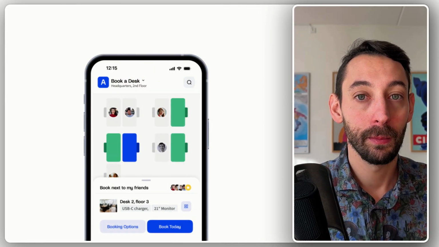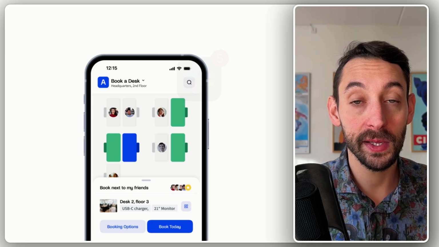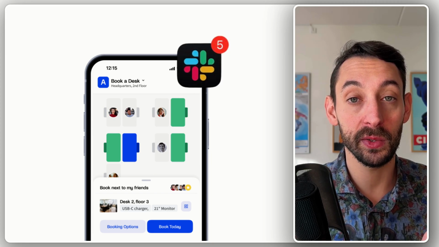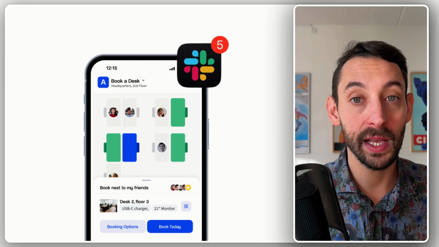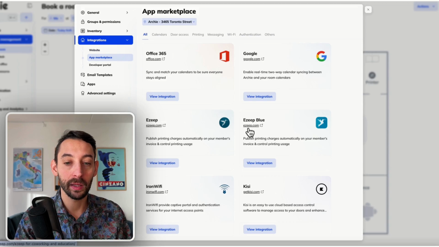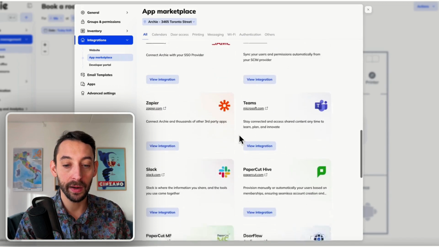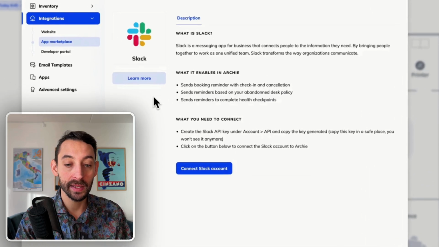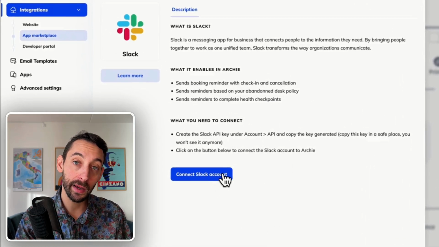bookings via Slack. Before showing you the 3 scenarios, I'm actually gonna show you how you can connect Archie to Slack, and then I'll show you an example of a meeting room or desk booking. So let's take a look. All you have to do is go on the app marketplace in the Archie app. From there, scroll and find the Slack integration, and simply click on connect a Slack account.